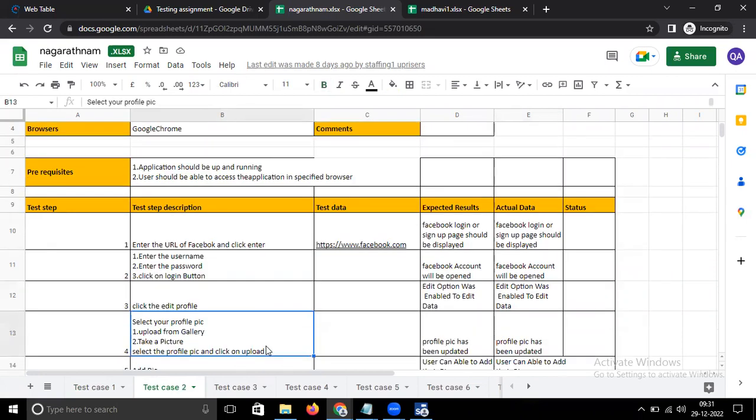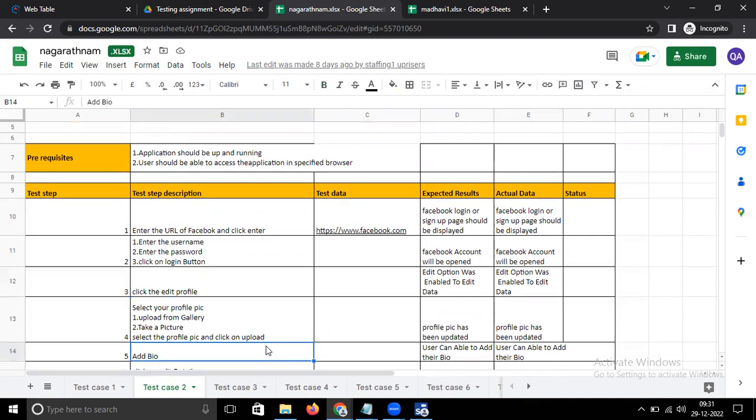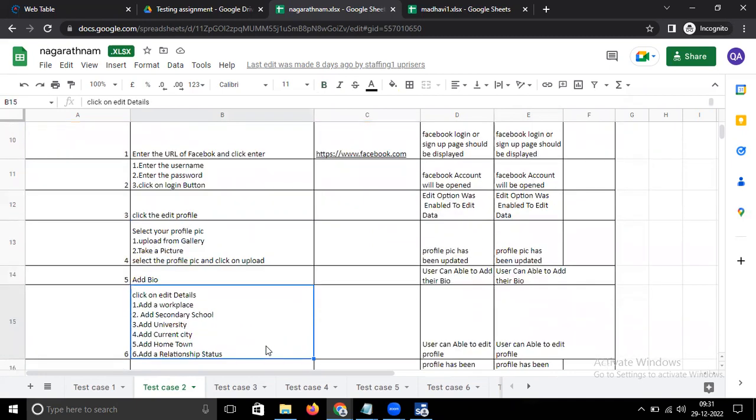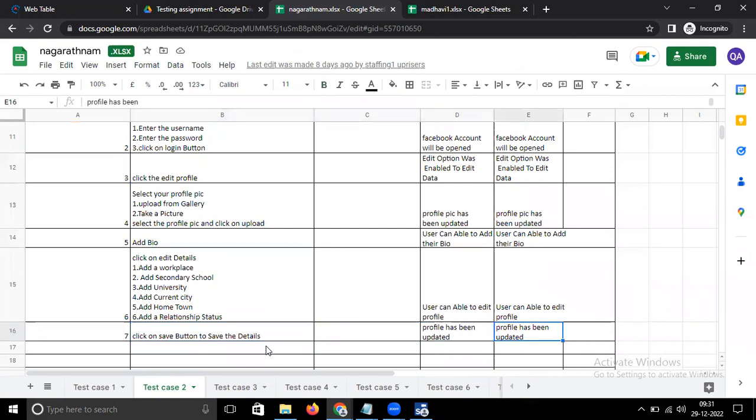Click on edit profile, select your profile pic, upload from gallery, add bio, add workplace. Okay, save button, profile. Here again, profile has been updated. This is not the expected result, this is the actual result. The meaning of your sentence will refer to whether it is actual or expected result. Here you are saying profile has been updated, that means it is updated already. So it is updated already means that's the actual thing, but what is your expectation? Application should update the profile as per the user modifications.